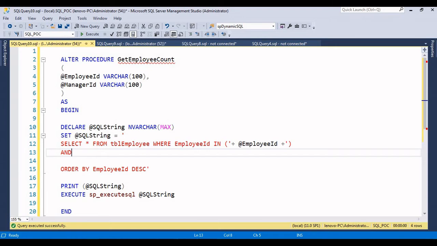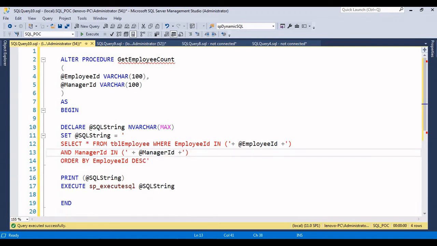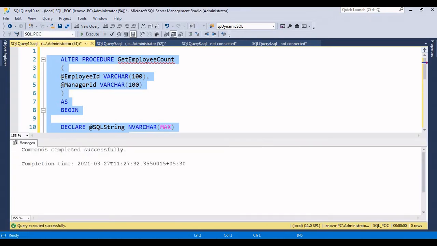And manager ID in brackets, and again pass this manager ID into this input parameter manager ID. So again I'm adding one more condition: manager ID in, whatever parameter I'm passing, I'm taking these values into this IN clause. Okay, let's try to execute whether it will work or not. We'll try to verify by executing the procedure. So we have altered the procedure successfully.